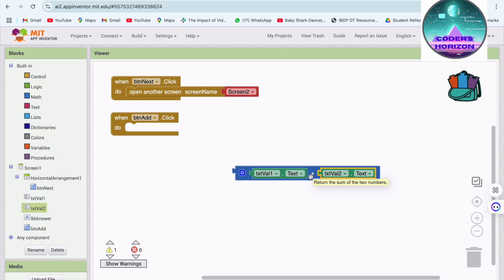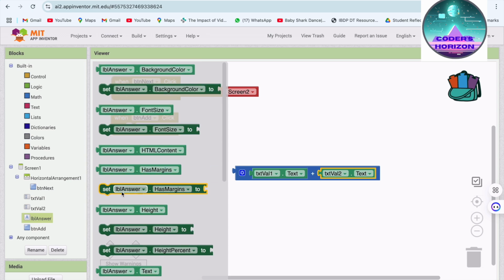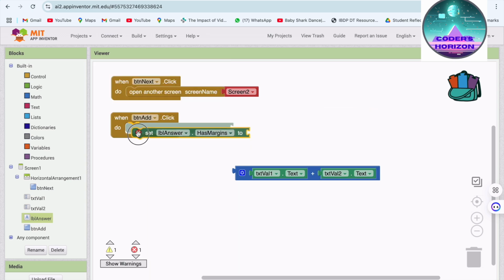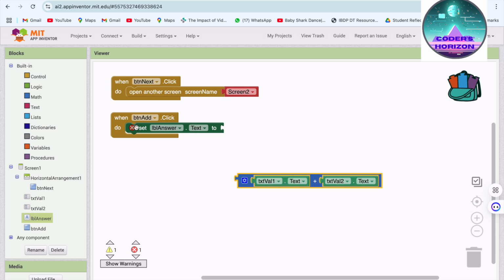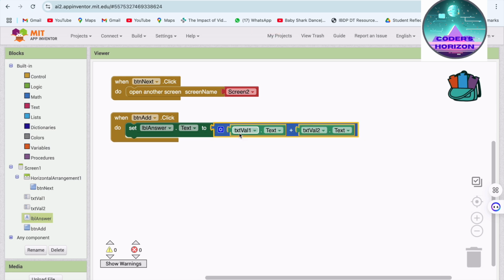How do I show this in my label, right? So I want to say that when btn add is clicked, then set the label. So I'm taking any set. See, set is to display something, right? Set label answers dot text as this. You see the red cross which was coming here before, it disappeared, which means the red cross basically means something is wrong, some code is not right. But if you do this, there, it works, right?